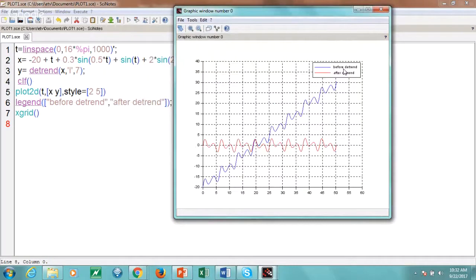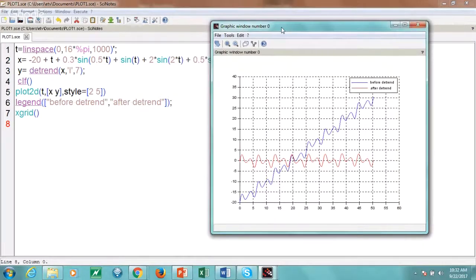The blue color is before detrend, and after detrend is the red color. The blue color is just a signal, x equal to this, and we are plotting that x. With the plot2d command, in the same command we are plotting x and y, with the help of t. t is common, from 0 to 1000, with 16 pi as the difference. After that you are plotting x and y both, and the style is 2 and 5. Style 2 and 5 means you are plotting the graph with blue color, or with this maroon color or something, right?